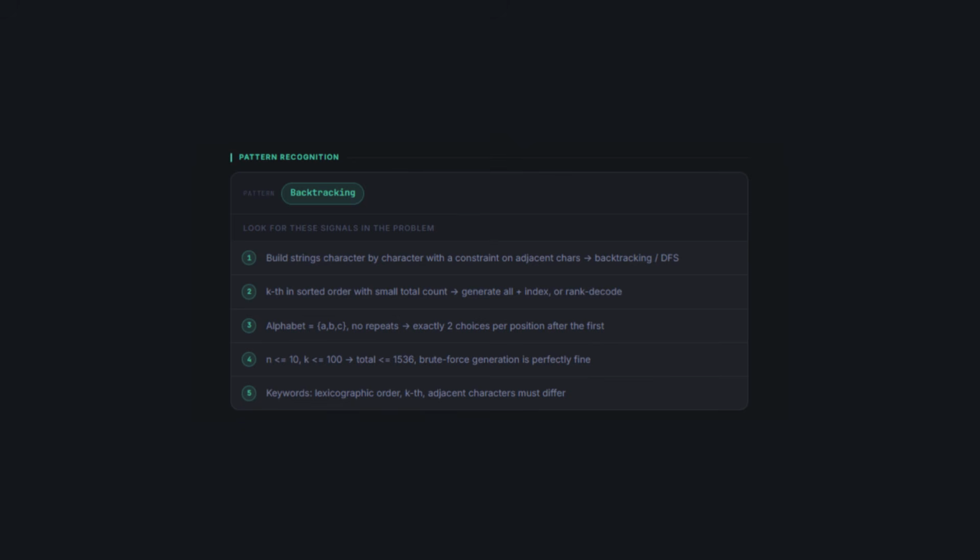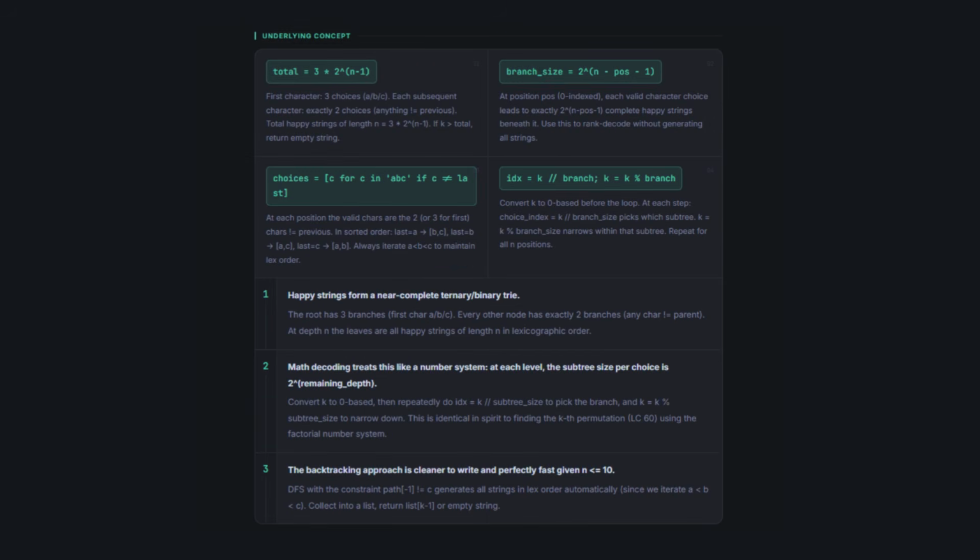Fourth, the constraints are small. N is at most 10 and K is at most 100. The total number of possible happy strings is therefore at most 1,536, which means brute force generation is perfectly feasible. And finally, keywords like lexicographical order, kth, and adjacent characters must differ strongly point toward either backtracking generation or mathematical rank decoding. Now let's understand the underlying concept.